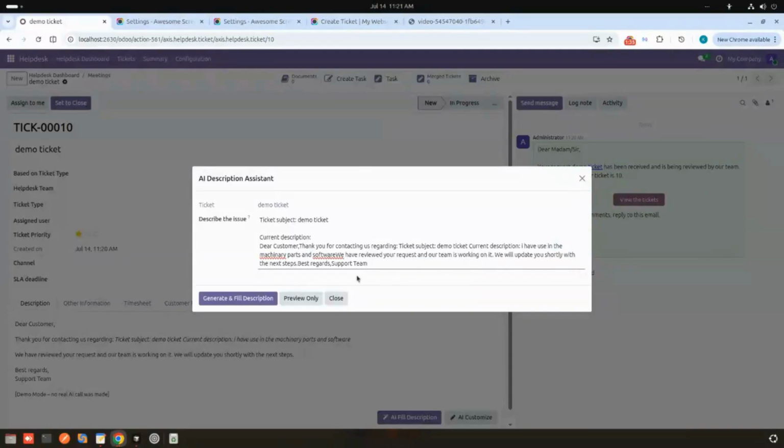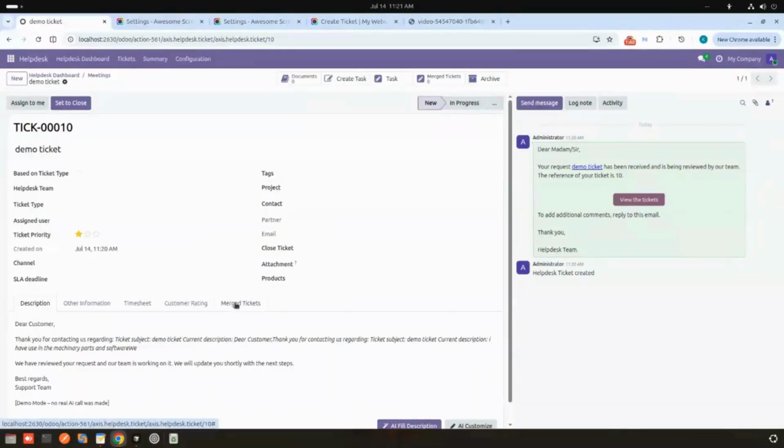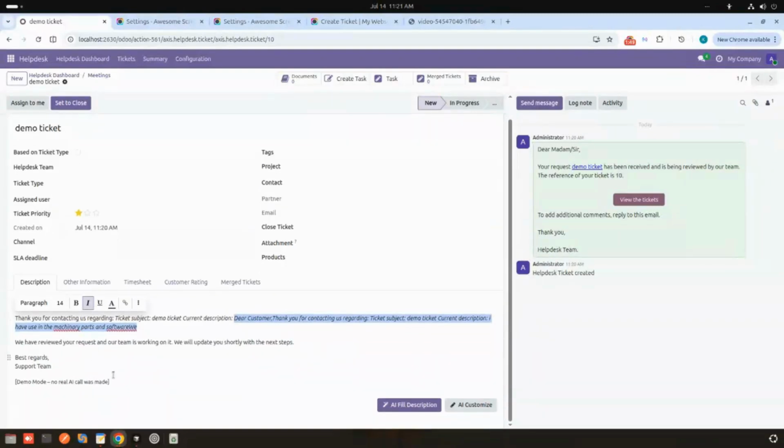Click on Generate and Fill Description button. Before generating the description, take a moment to verify all ticket details. Once everything looks correct, click AI Fill Description and let AI create a complete, professional support description.